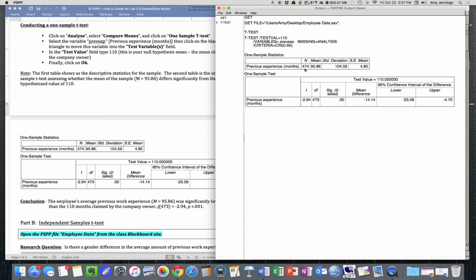We had our sample size, 474 people are in our survey sample from this employer, and their average amount of previous work experience was 95.86. So we knew that was in our question. But look at the standard deviation. The standard deviation is 104 months, so that's a lot of months of standard deviation. So we want to know, is there going to be a significant difference between this 95.86 months and the 110 months the owner is claiming?